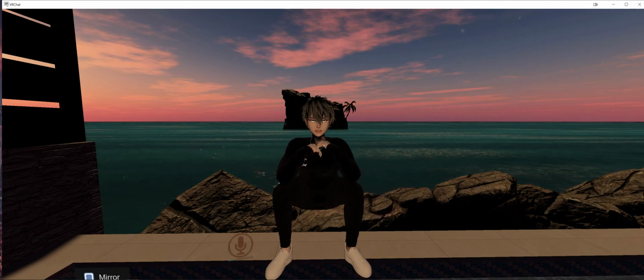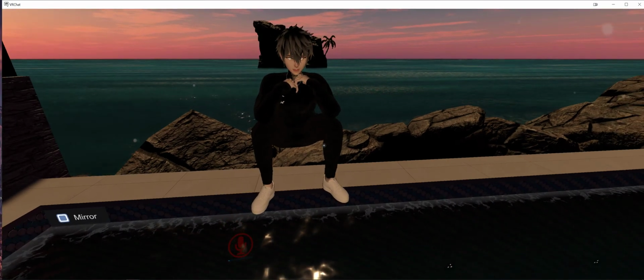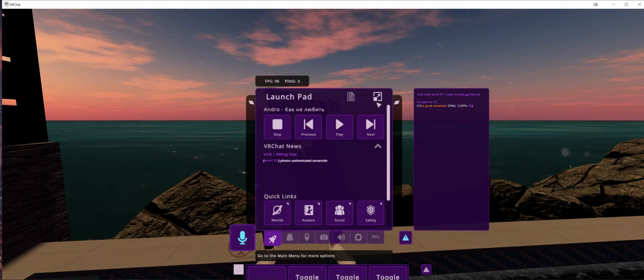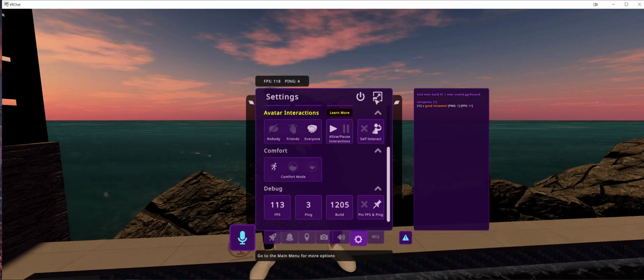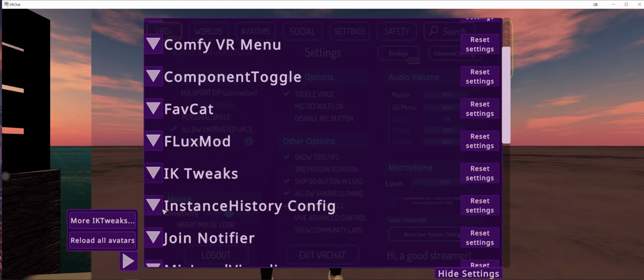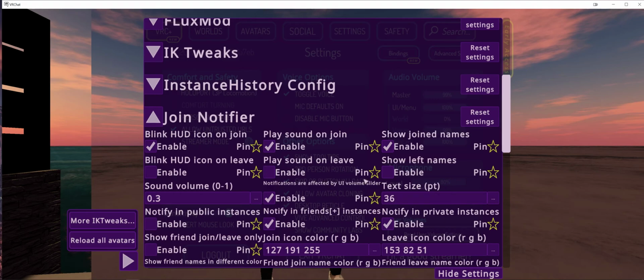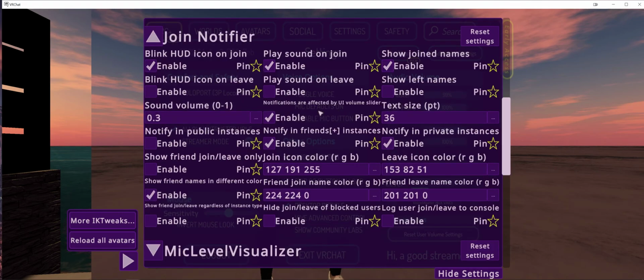And then for the next mod, join notifier, if you click this little icon, or click this gear, then click this icon, you could configure all of its settings in here. So you could basically show friend join and leave only. You would toggle this, notifying public instances. Now, if you want to see if anybody joins, even non-friends, you would turn that off. Everything else is your preference.